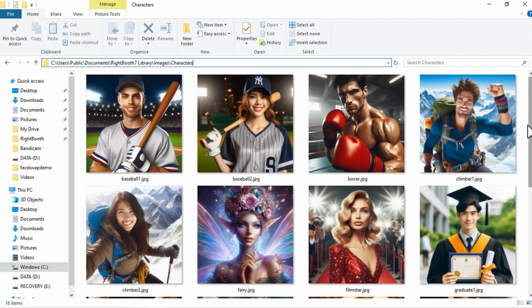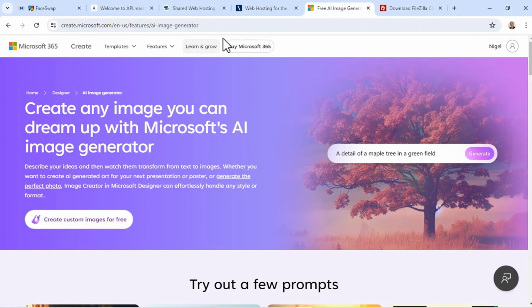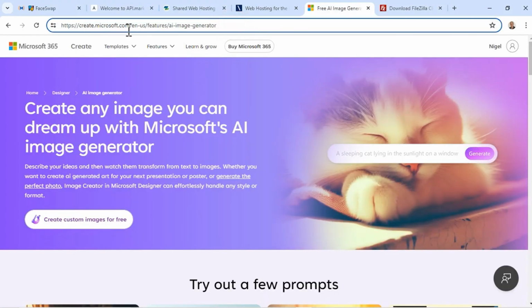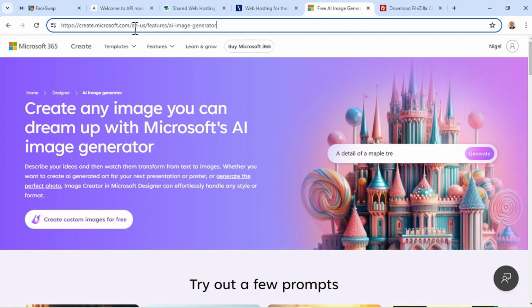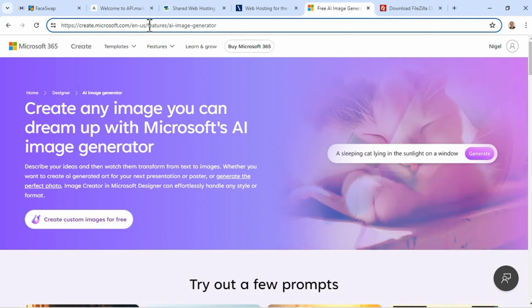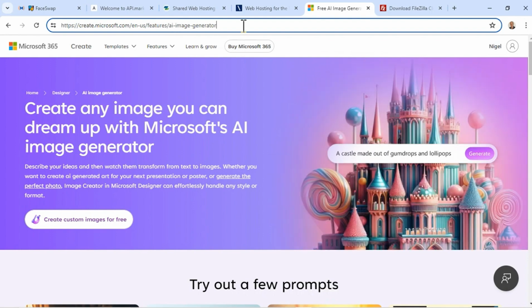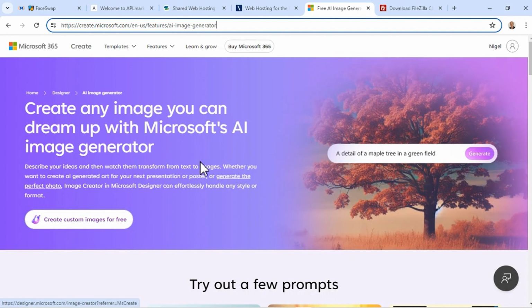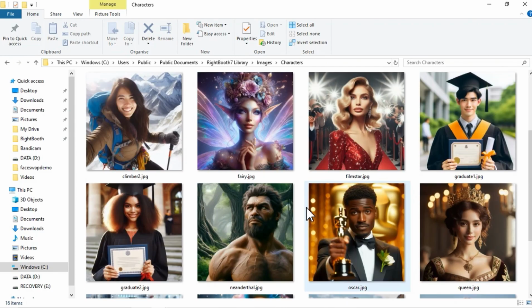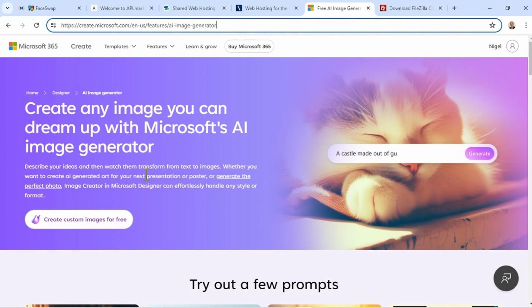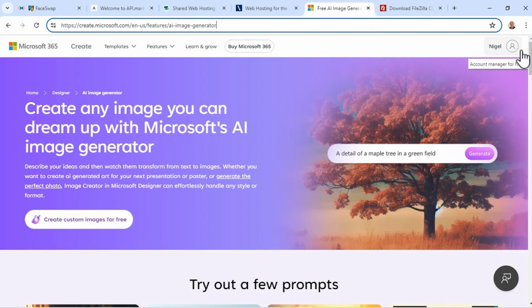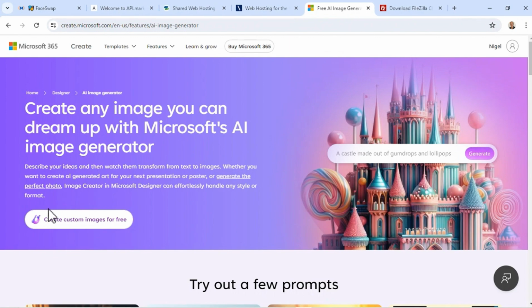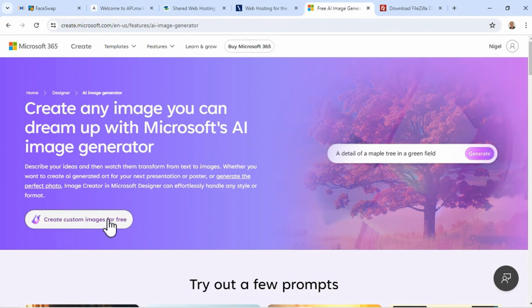Well, if you want to create your own, there are plenty of AI image generators out there, and I used Microsoft's free AI image generator, which you can find at this address. So we're at create.microsoft.com/en-us/features/AI image generator. Now all of the images I've got here were created using this free generator. So what you need to do is to sign up for an account, and then you can start using this to create your own images.